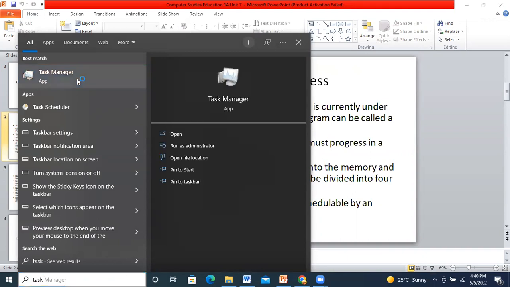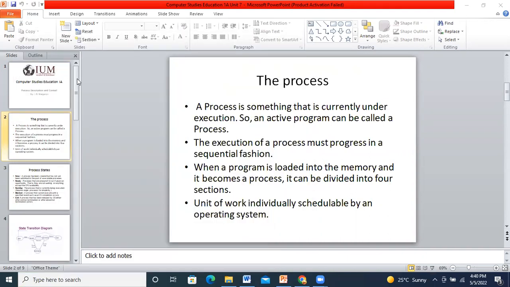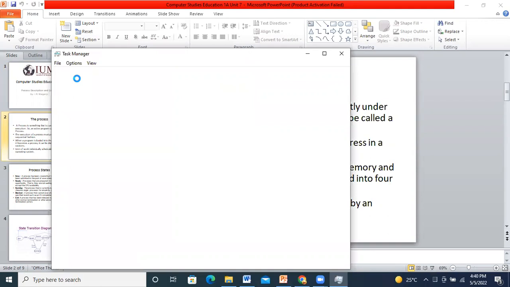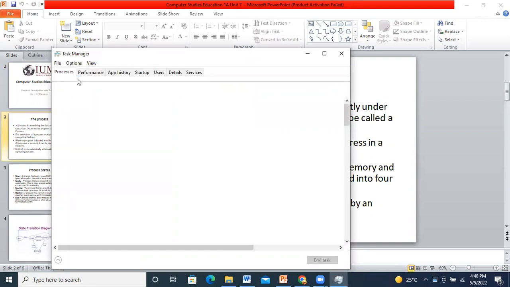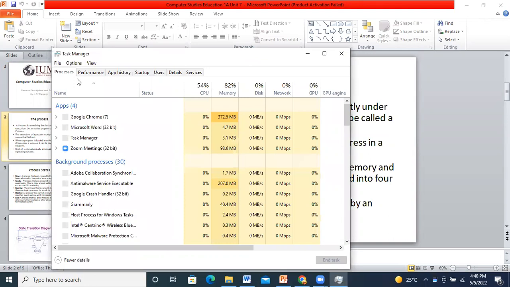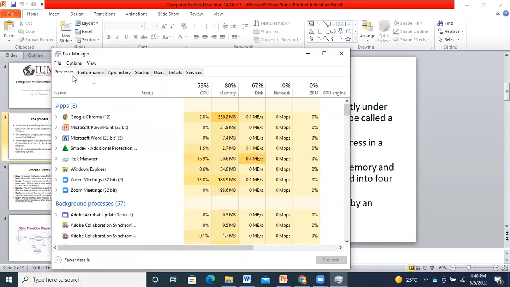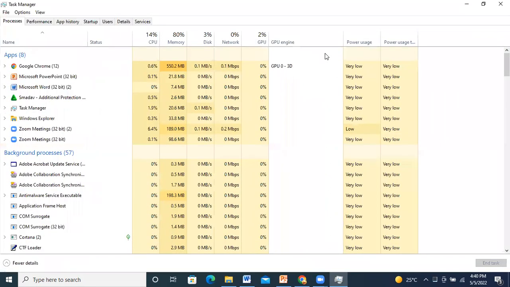So within the task manager, you find all the processes that are currently running on this computer. Let me show you. You see this under here? These are processes. These are all the programs that are currently running. Let me even make it a little bigger. So these are all the processes that are currently running.